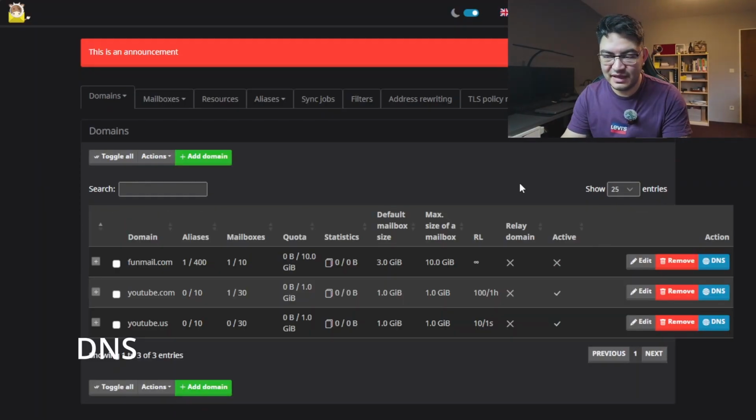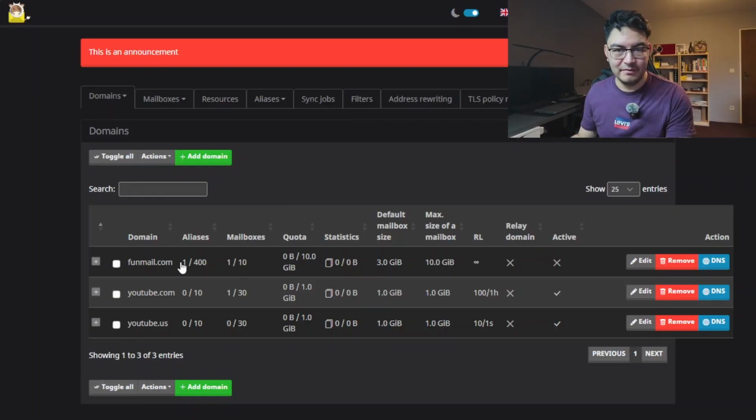All right, we have set up those 3 domains. We have set up 2 mailboxes or more, I believe, but those will never work. Why? Because I don't control those domains. I don't have access to funmail.com if it even exists. I definitely don't have access to youtube.com, to the DNS server, to the DNS settings, and also not to youtube.us. So I can set them here, but they will never work. Why will they never work?